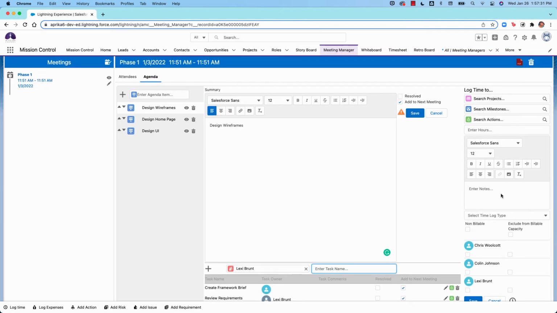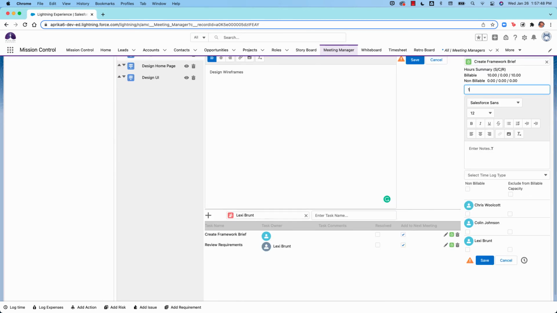Within the Meeting Manager, you can also log time against actions for each user. You can provide some notes, time log type, whether the time log will be non-billable or excluded from billable capacity. Then go ahead and select the users that this time log would be logged against. You also have the option to use the start-stop time tracking feature by selecting the clock right here to the right of the cancel button. And then when you're done with the meeting, you can go ahead and select that clock again to stop.